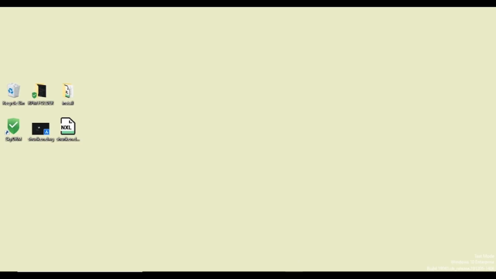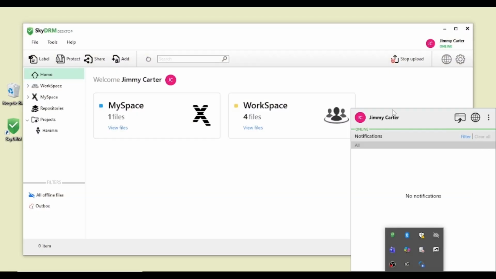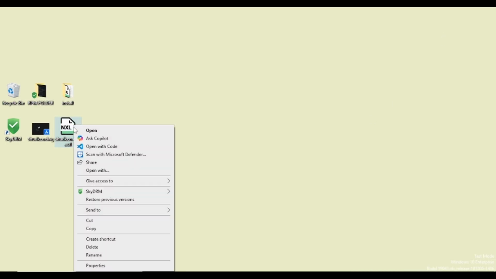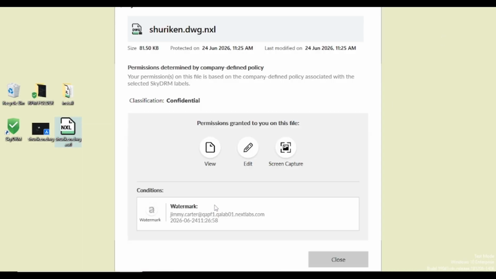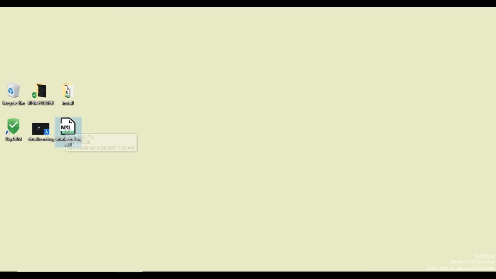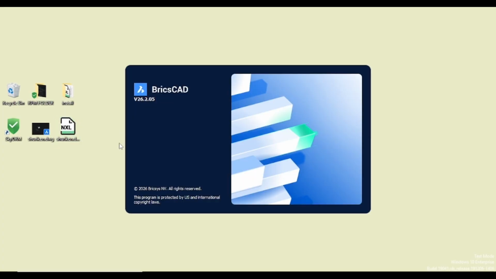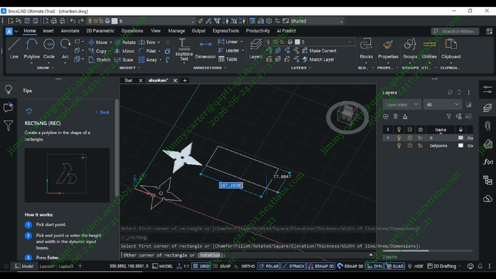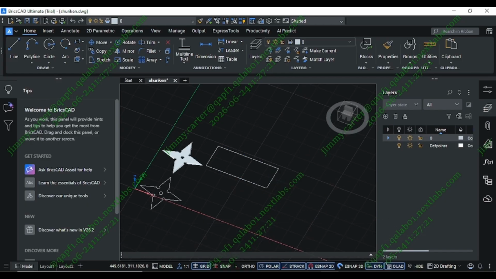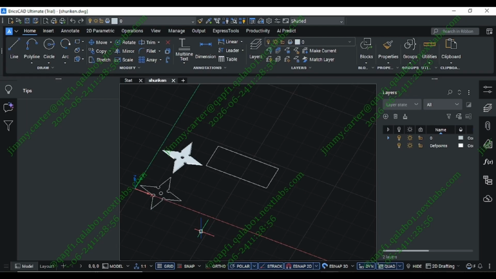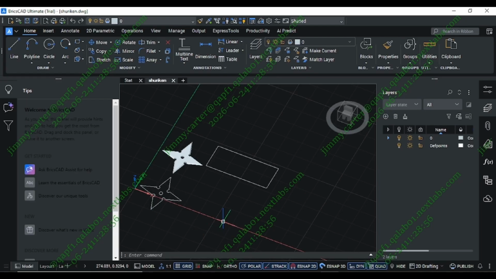I signed into SkyDRM desktop for Windows as Jimmy Carter and navigated to desktop. I checked the file information for shuriken.dwg.nxl and confirmed that the assigned permissions are view, edit, screen capture only, with a watermark applied. When opened, the file opened automatically in Bricsys with the watermark visible. I edited the file by changing a shape, then saved the changes back to the protected file. After reopening the file, I confirmed that the changes were successfully retained.